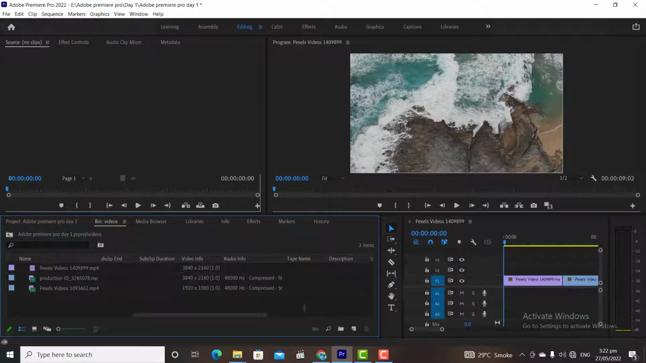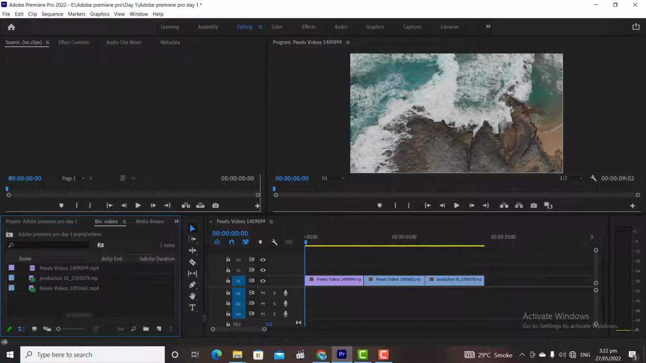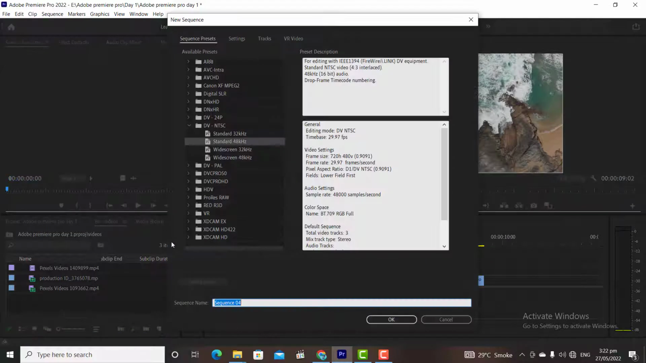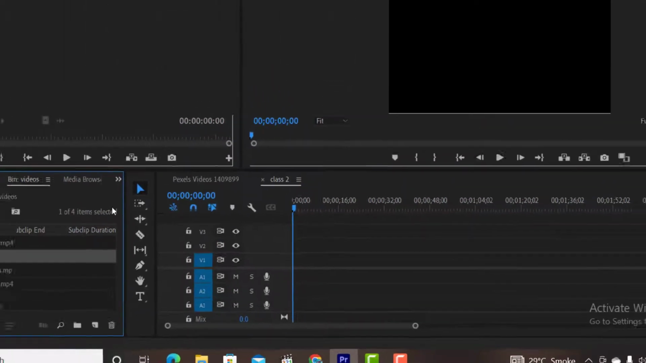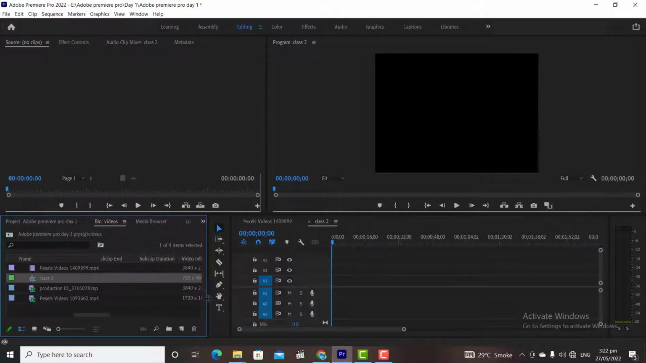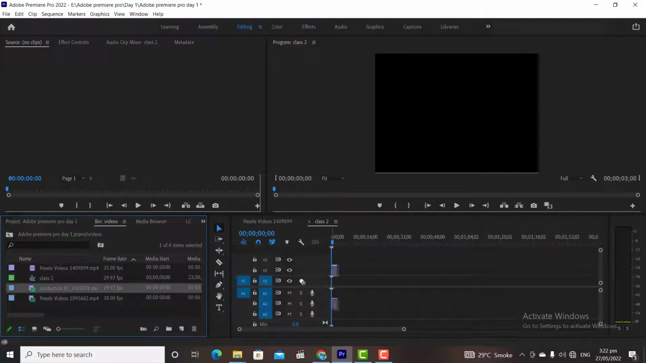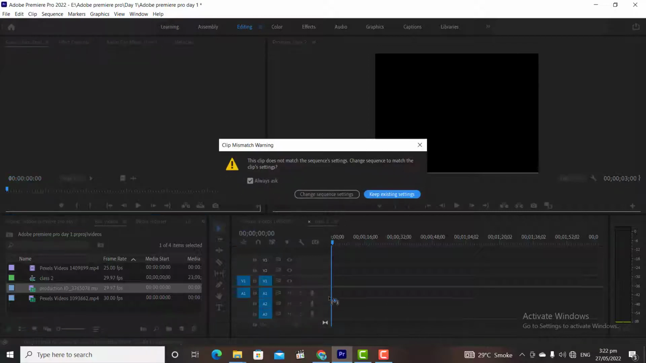I know this is something boring and difficult for you, so let me show you a simple trick for creating a sequence. Simply click New, then click on Sequence, and type a name for your sequence. I am renaming it as Class 2. Then click on OK. Your sequence has been created. But this is not the sequence we want to create. To match it with our video details, simply drag your video to the timeline.